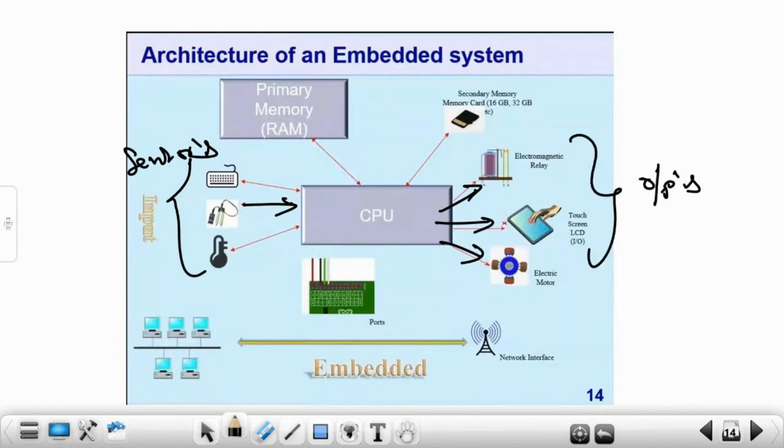The outputs are actuators, like electromagnetic relays, touch screen LCD, and electric motors like a stepper motor or servo motors. These are the outputs of the embedded system. This is how an embedded system is different from traditional computers. You got the point now? Yes, I got it. General purpose computers and application oriented computers. The traditional computer is a general purpose computer, and you can say the embedded system is an application oriented computer. You can do various applications using this embedded system.